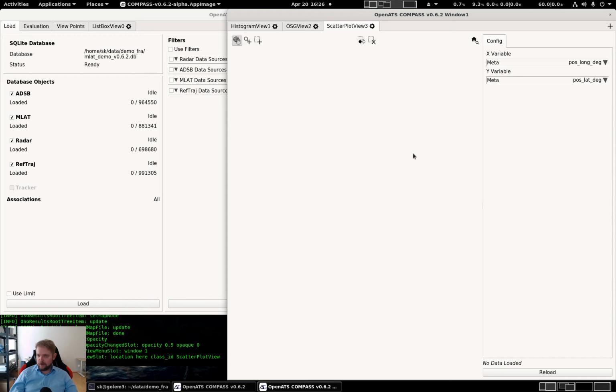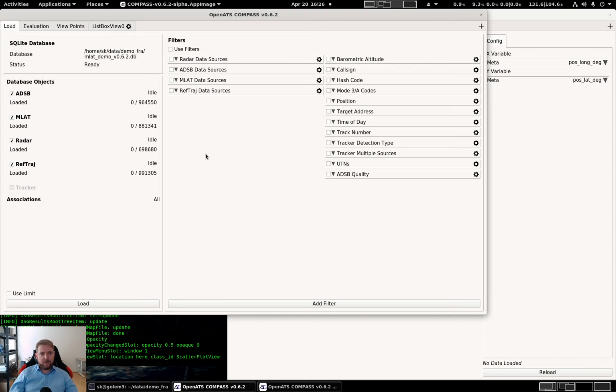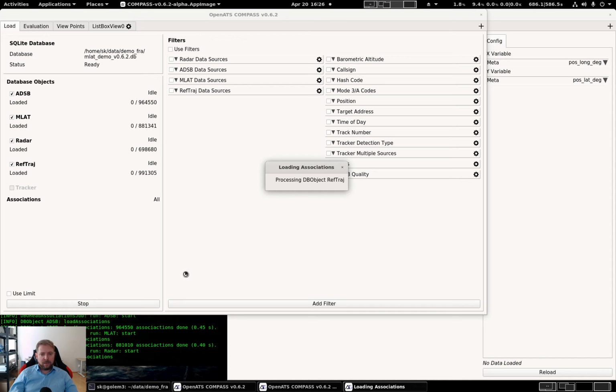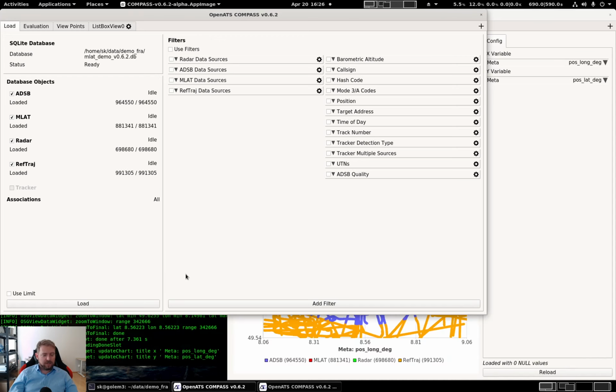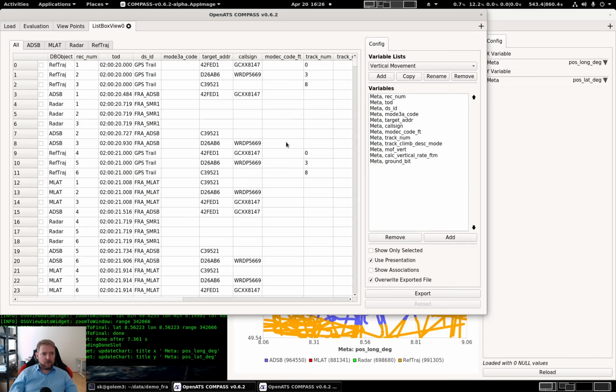Now we have added all of the views that we want. Now let's go into loading the data. We switch back to the main window and we can simply click the load button. This then starts the loading process from the database using the simulator-generated data. Now this data is depicted in each view. In the list box view, as I've said, we have a textual representation as a table. So each target report is a single row. And we have a list of variables where we can inspect the details of the data.